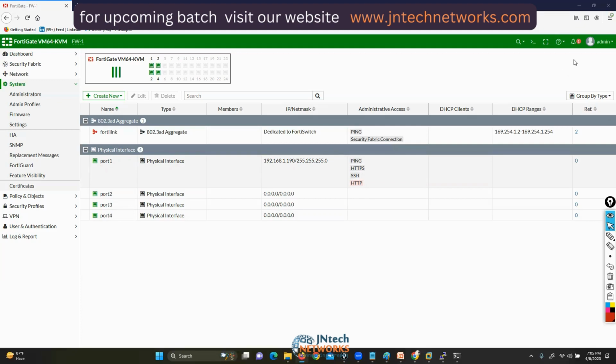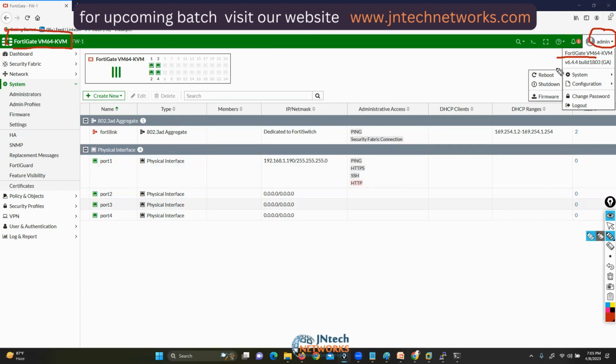Now you can click on admin. See, here's the option. You can get administrator information. Now you can see FortiGate VM64. Yes, we are working with FortiGate VM64 KVM, and the firmware version is 6.4.4, build version 1803.